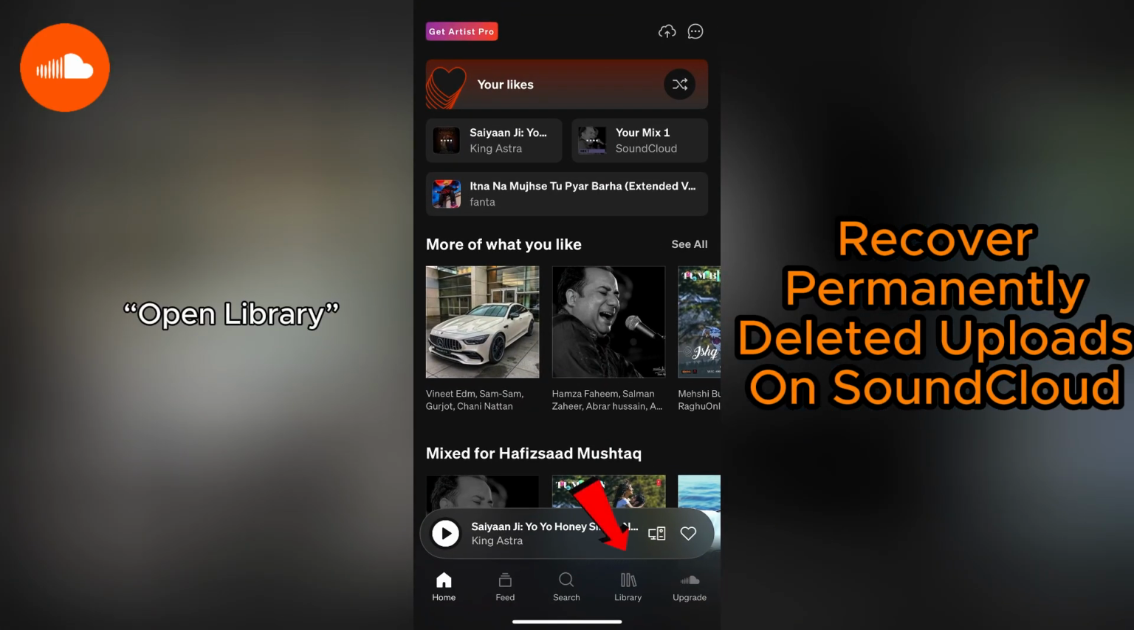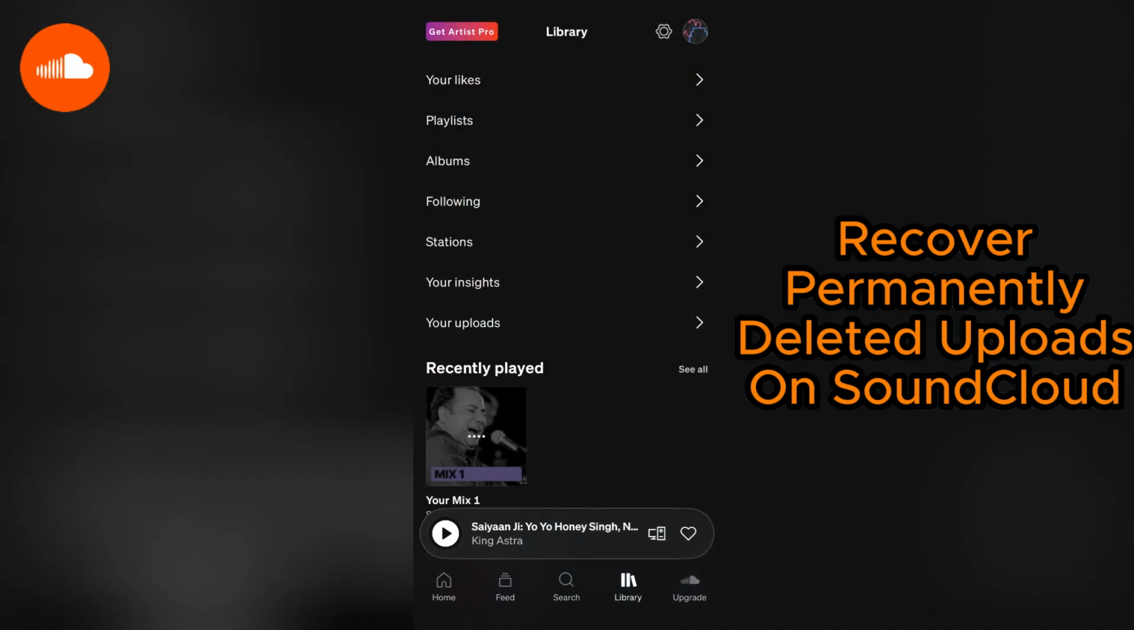Next, tap on the library option at the bottom right side of the screen. This is where all your uploaded tracks, playlist, and saved content are stored. Here, you can check your previous uploads list.